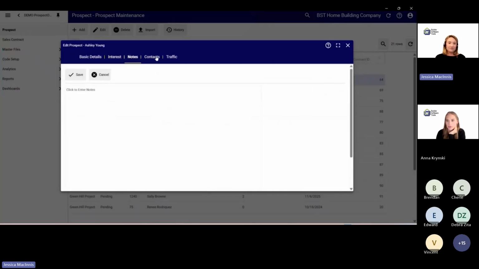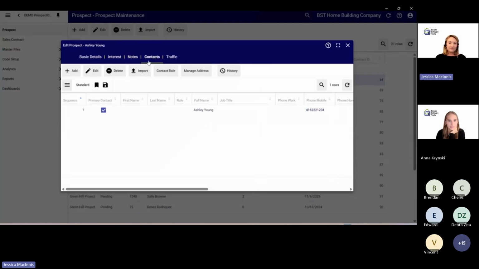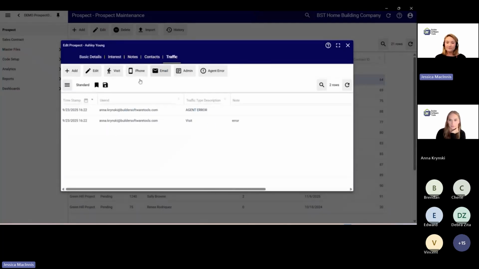I can take a look at any notes. Did she come in with anybody? Any contacts that she may have walked in with, or any traffic information here. So this is your standard CRM information, tracking Ashley's every move, essentially. Different visits, phone calls, emails. This will be integrated right with your Outlook, so you can send emails directly in here and track all of that communication right from one system.